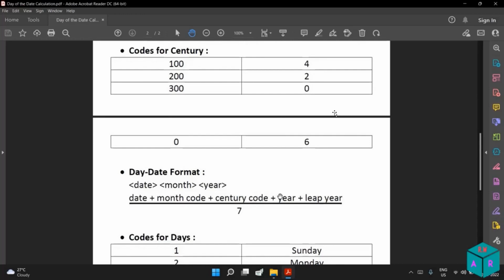And then the year means if 1989, then 89 is the year which we have to keep in the year part. And leap year means the number of leap years covered from 1900 to 89. Means we have to simply divide 89 by 4, and the quotient part we have to take, not the decimal part. Means 89 by 4, we will get 22 as 88, and 1 year is extra, so we will not take that. 88 will be the leap year.